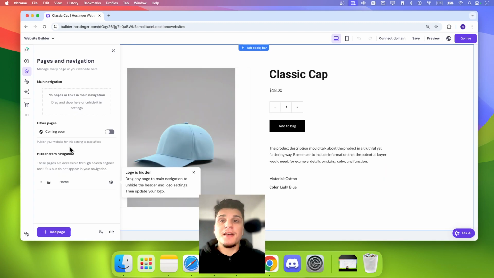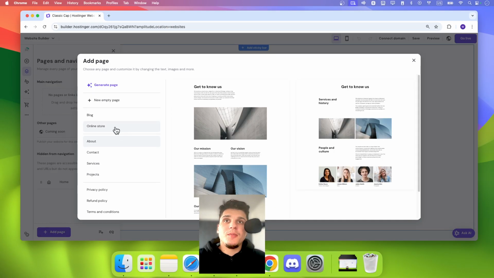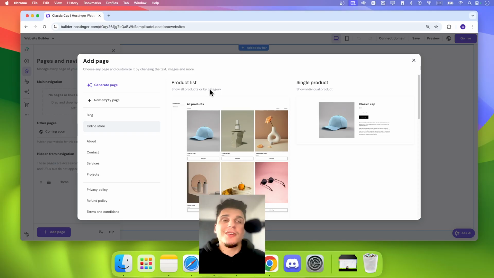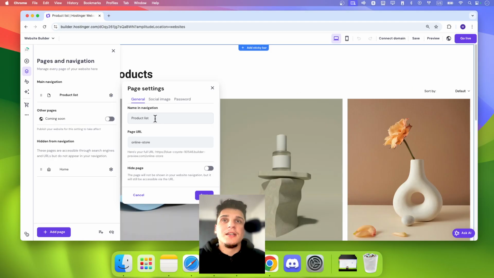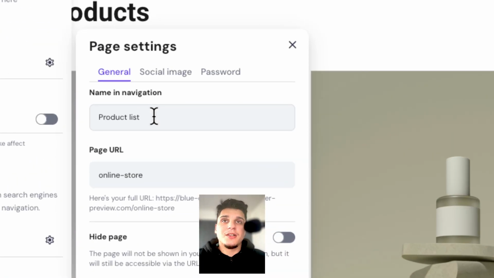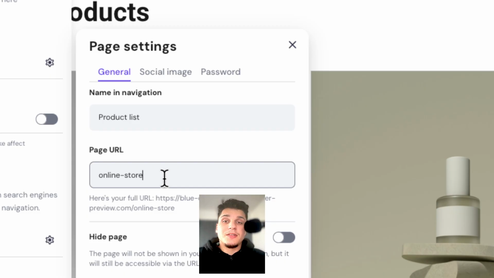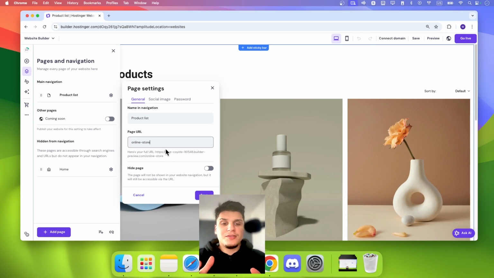You can even add a new page right now. You can go to pages and navigation and add a new page. And then from here, you can choose online store. You can add a product list or single list. I can click on this one here. Name in navigation, I can change the name, the page URL from here. Name this something else or just change this. From here, I can hide this page if I want.